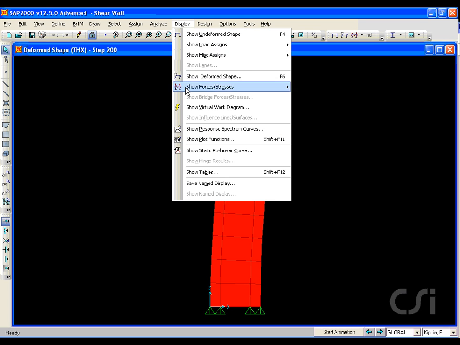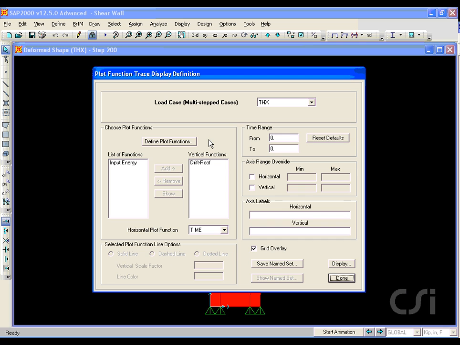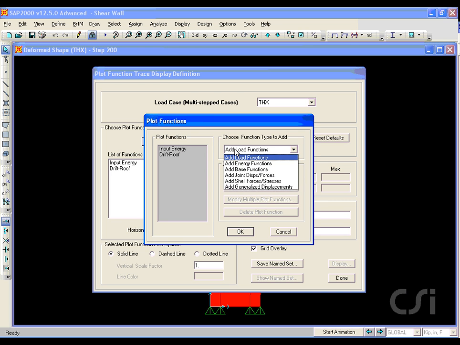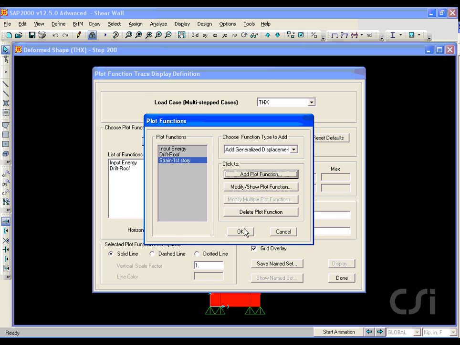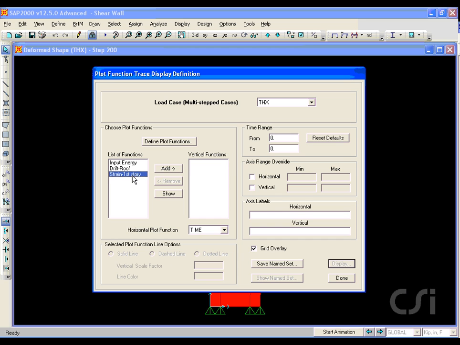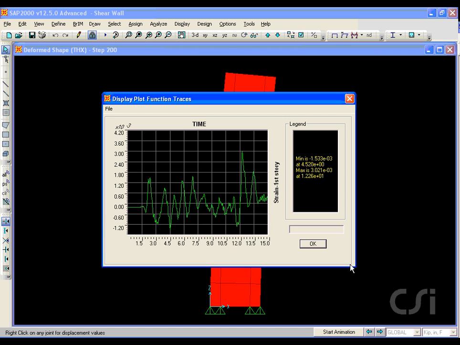We go back to the Show Plot Functions, and still using the time history case, remove the drift roof function and define a new function using the strain generalized displacement. Again, we plot against time. From the plot, we can see that the maximum strain is approximately 0.3%.